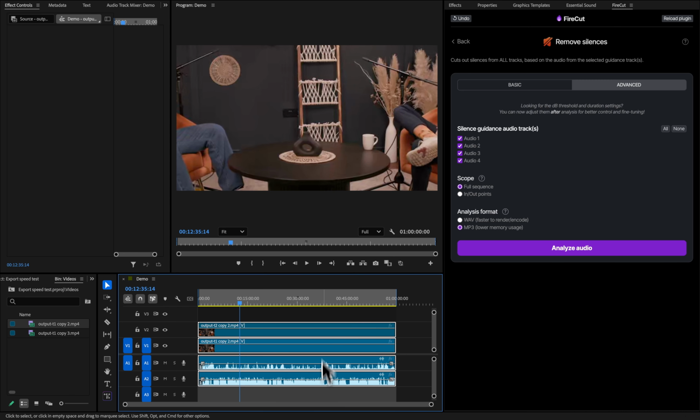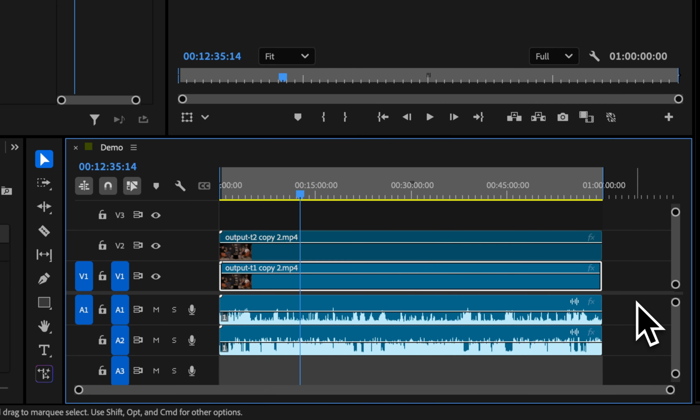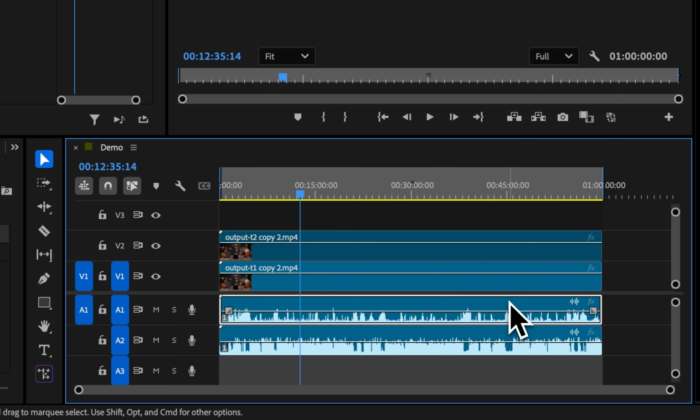Firstly, unlink your video and audio tracks. You might already have these unlinked if you're sourcing the audio from a different mic setup. But usually you can select all of your clips and do Command L or Control L if you're on Windows. And now you have these audio clips separate to the video clips.